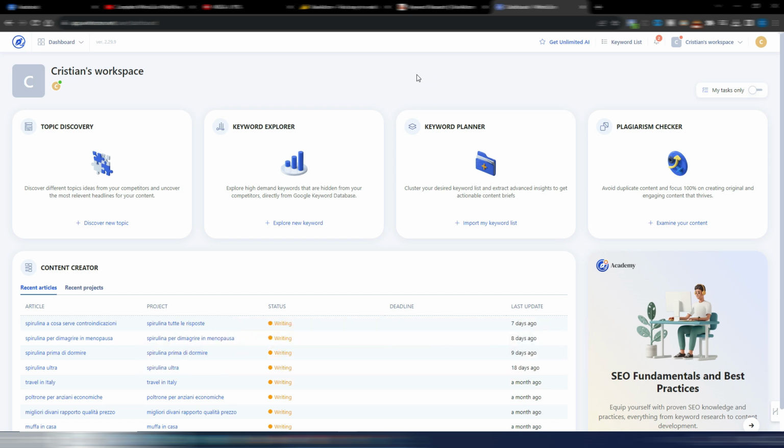Let's start by saying this big difference, because this is the WriterZen dashboard, and as you can see and as you may know, this is a comprehensive tool. You have a topic discovery, a keyword explorer, a keyword planner, a content creator, and a plagiarism checker. So I will say WriterZen is a comprehensive suite of tools where you can project your site, your topics, your clusters, and so on.